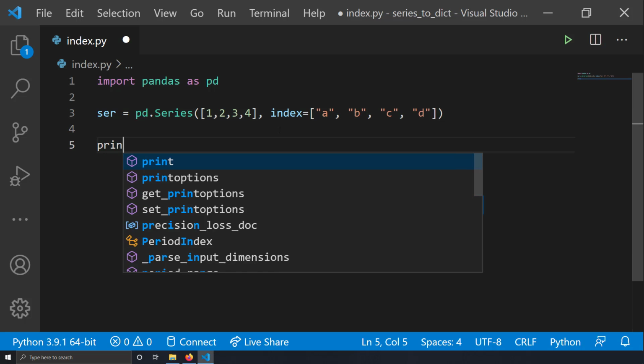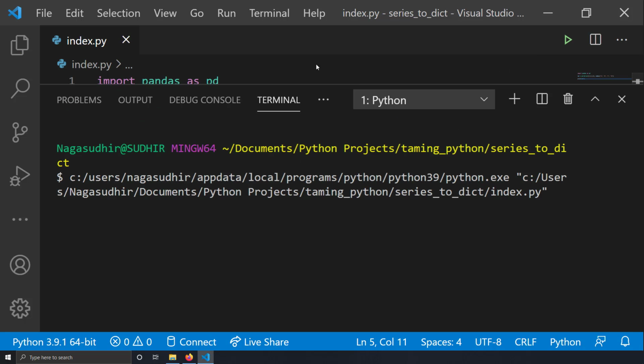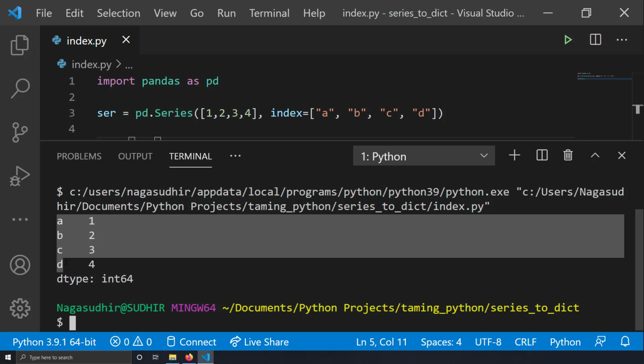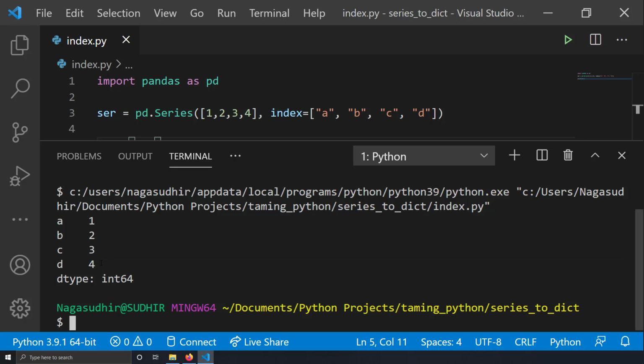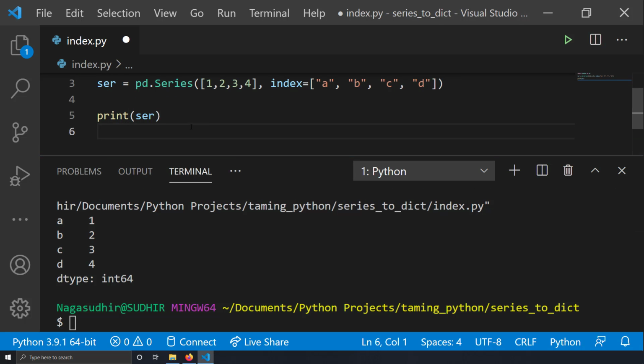I'll just print this series and show you how it looks like. So this is the data values and this is the index values. This is the pandas series. I'll run this and show you. You can see this is the pandas series. This ABCD is the index and 1 2 3 4 is the value. I'll also show you the type of it. It's obviously a series, but I will print it and show you the type of this object.